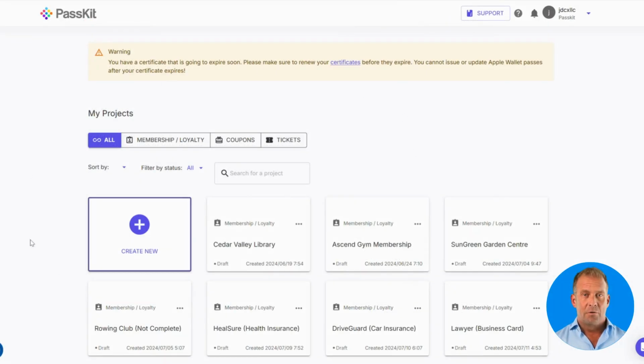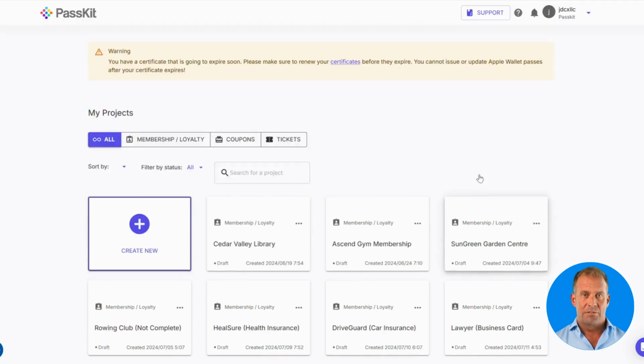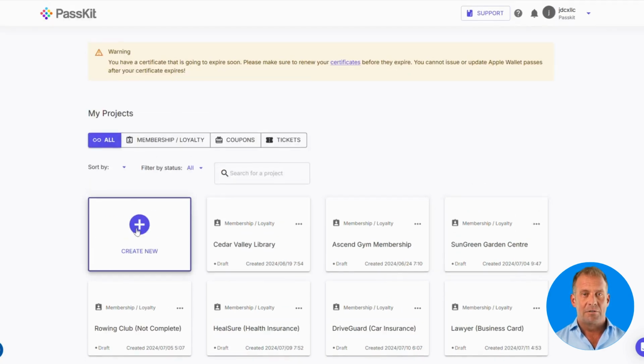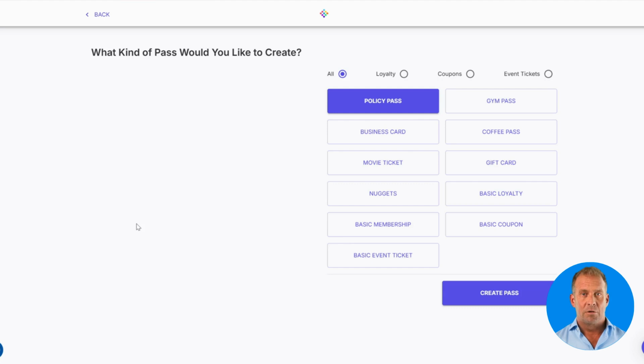Once signed up, you'll be directed to the dashboard. Here is where all of your digital pass projects will be stored. To start creating a digital coupon, you need to press Create New.